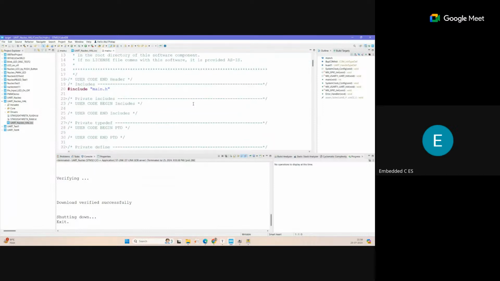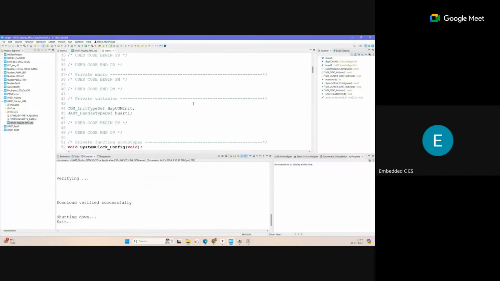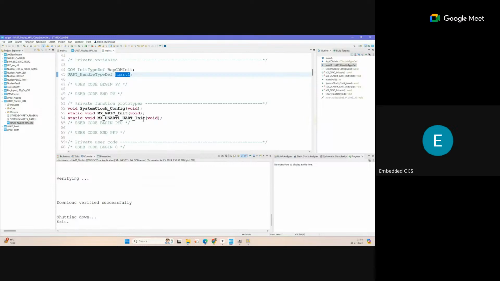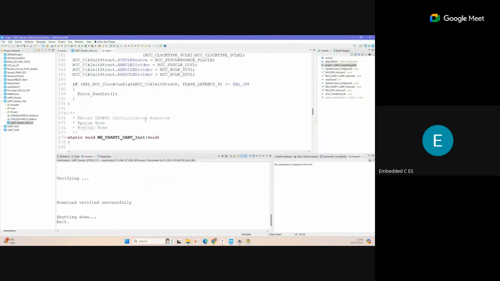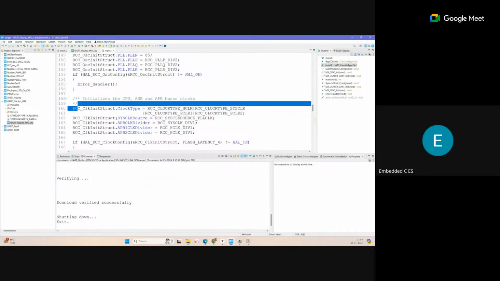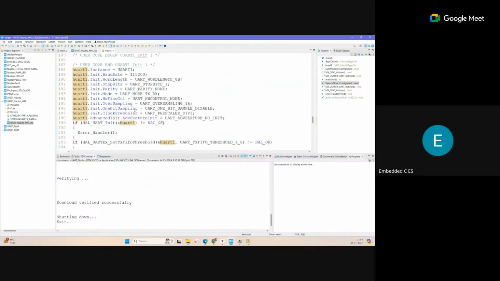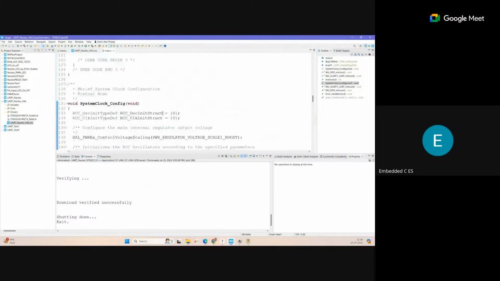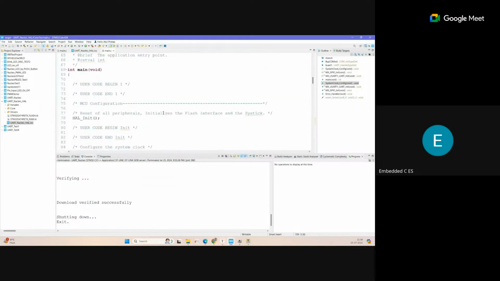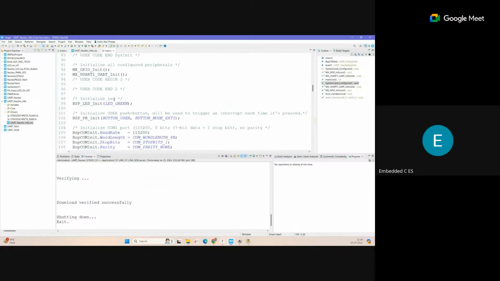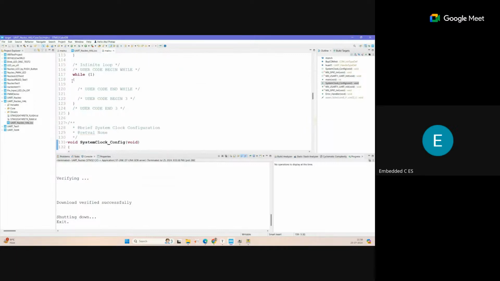Now it is created, and inside this code you can see the handler name is given, and the handler type is HUART1 because we have selected UART1. All the configuration settings are done by default. You can see the clock, RCC clock and GPIO are all configured, and we need to write the code inside the main function, inside this while loop, which is empty. We need to write our code here only.